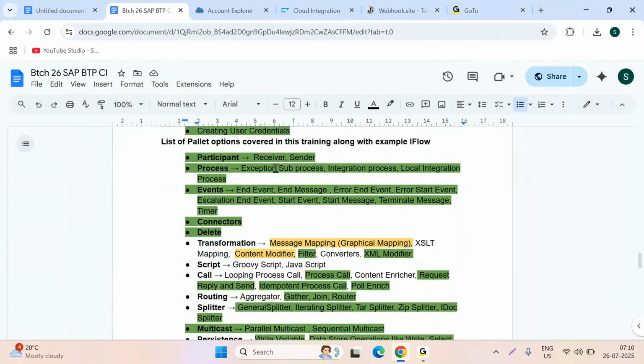Okay, let's continue the small topic that is XSLT mapping now. What does XSLT mean and why are we going for XSLT? So let's discuss in detail. You are already familiar with these XML payloads.